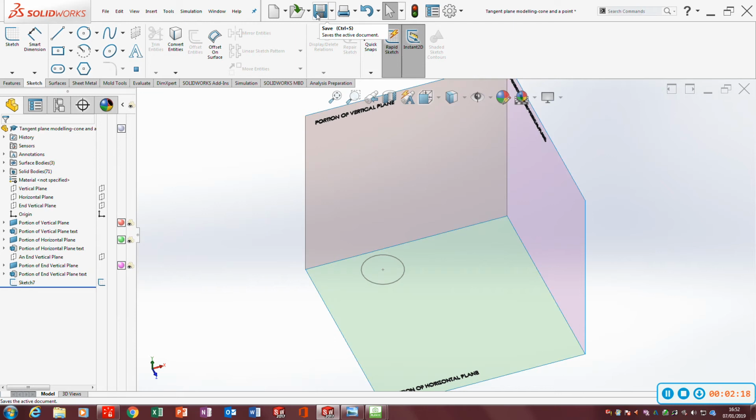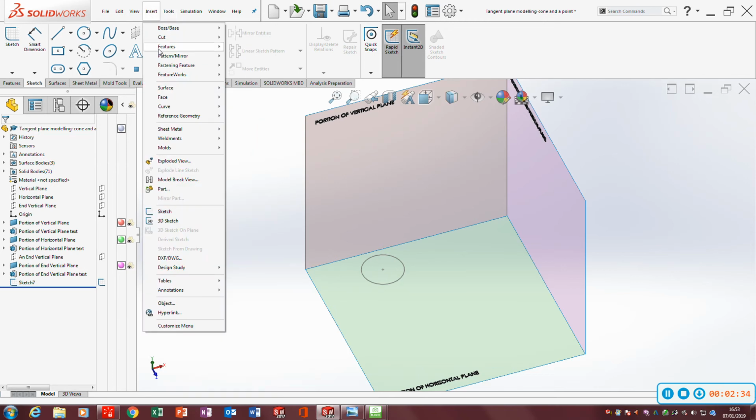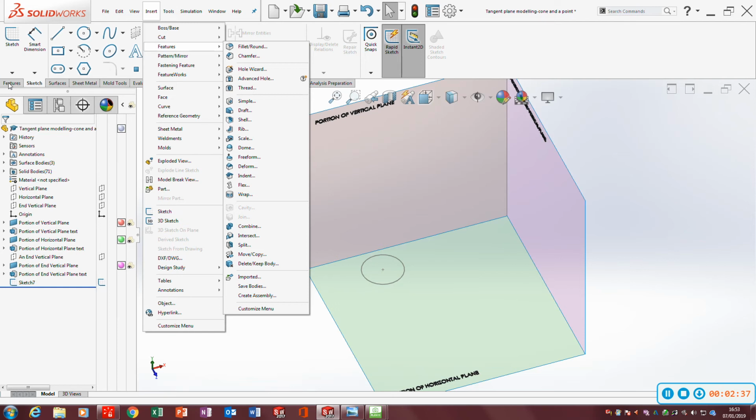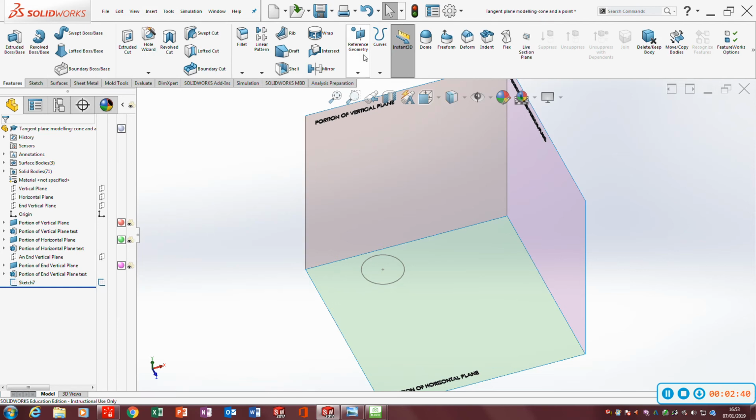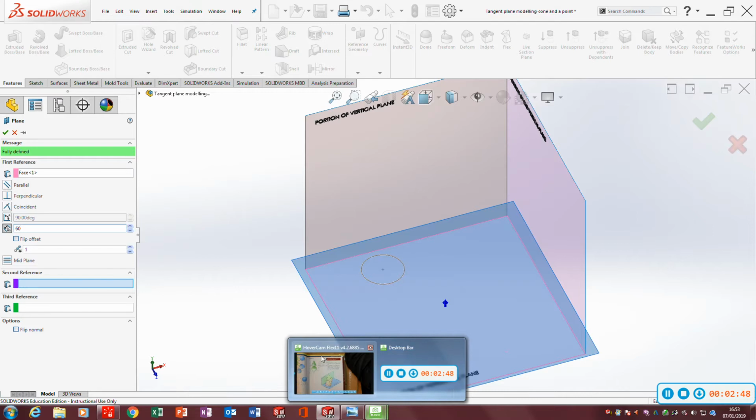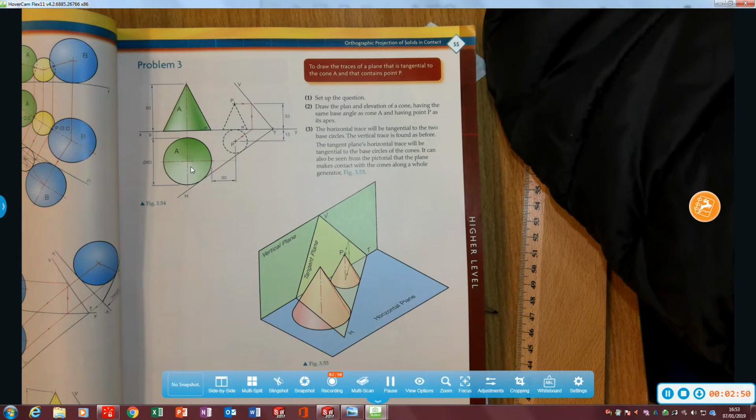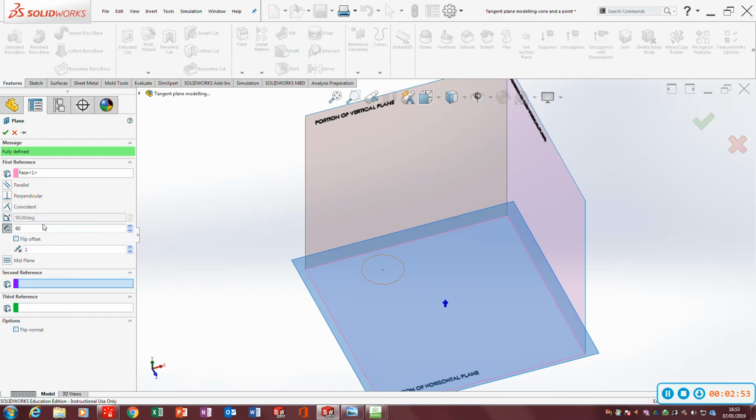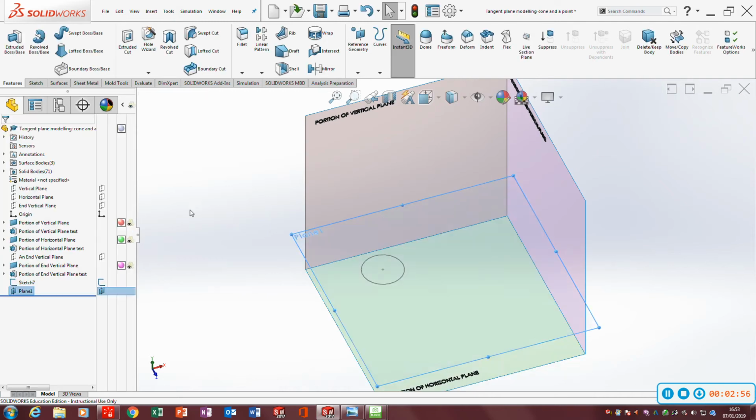To do a lofted boss base or a surface loft, you need two different profiles, so two different sketches, and they cannot be on the same plane. They can't be on the same level. So we're going to go to Insert, features, reference geometry, plane. We're going to click this plane here, and it's 60, we're going up. So we're going to type in 60, and click OK.